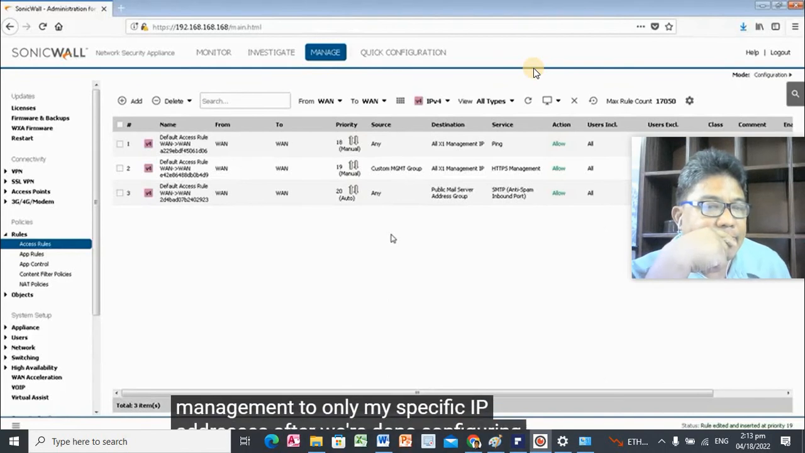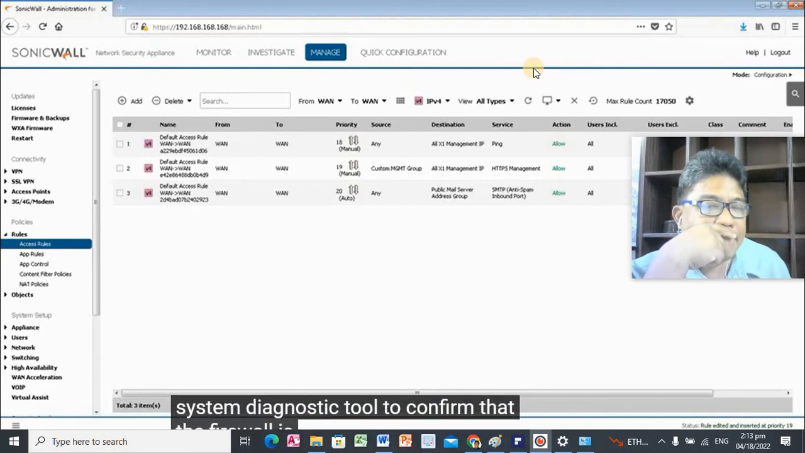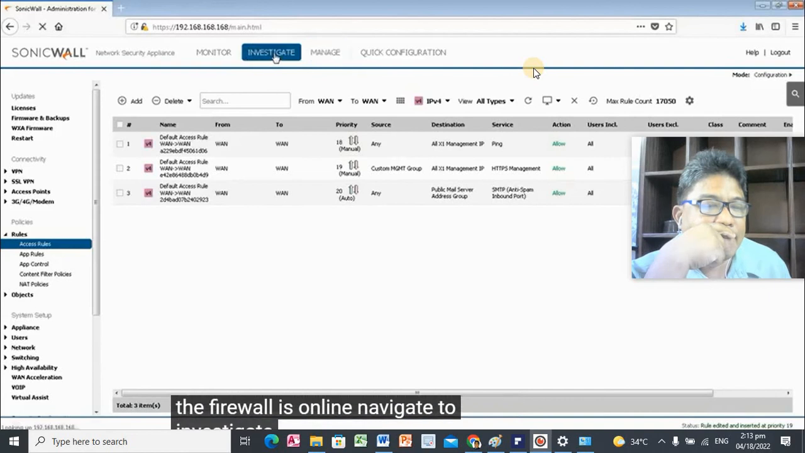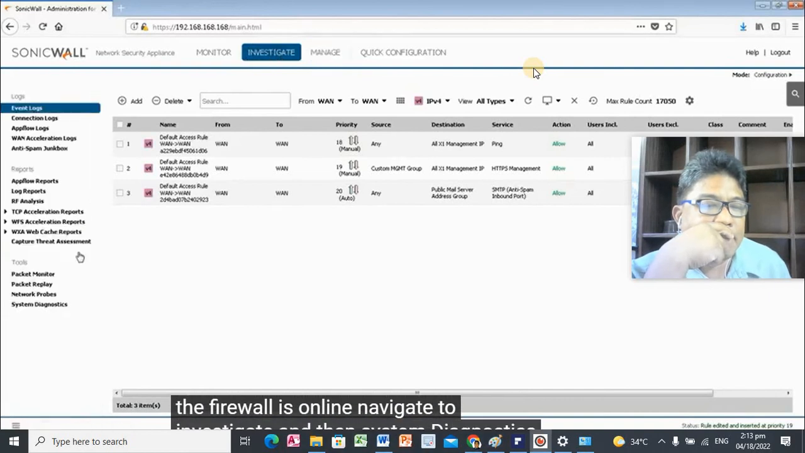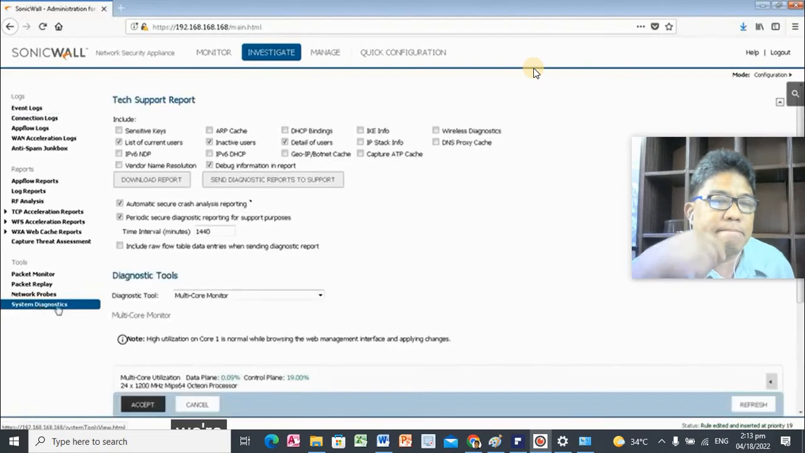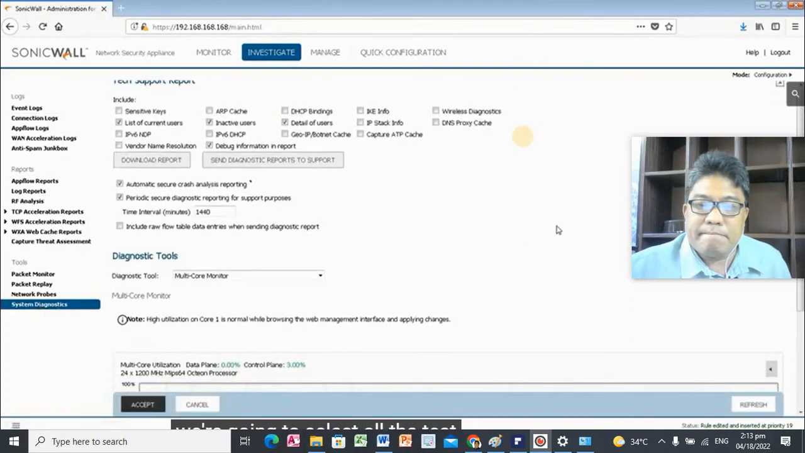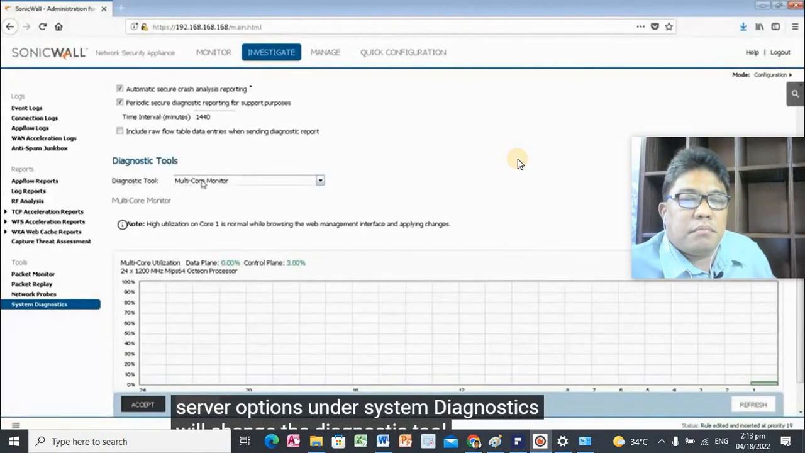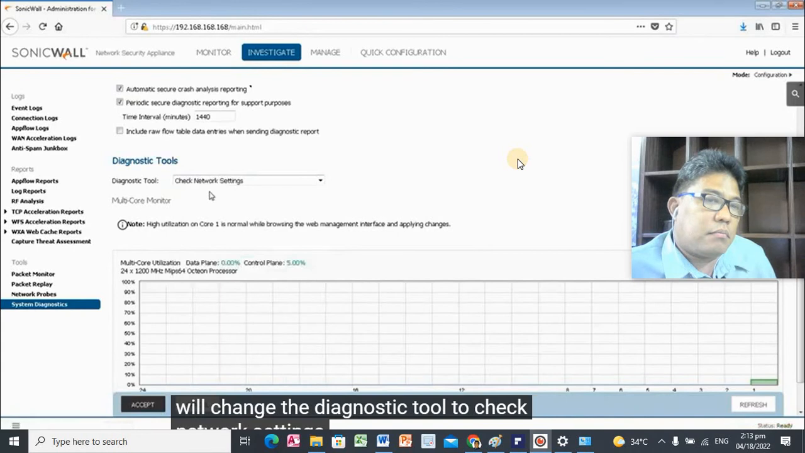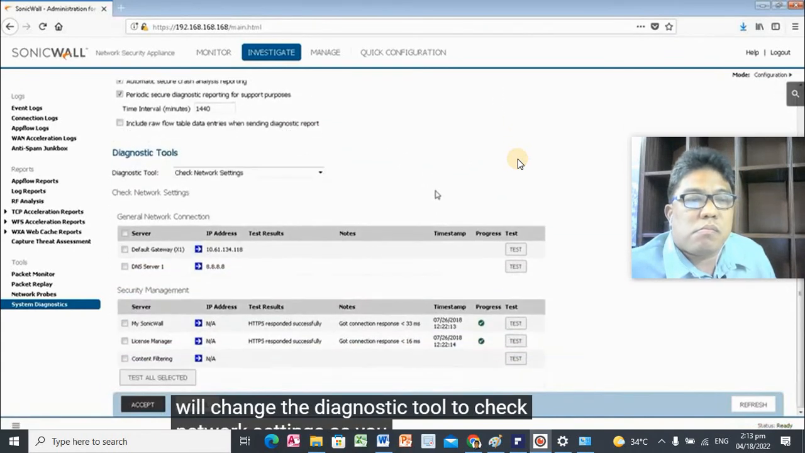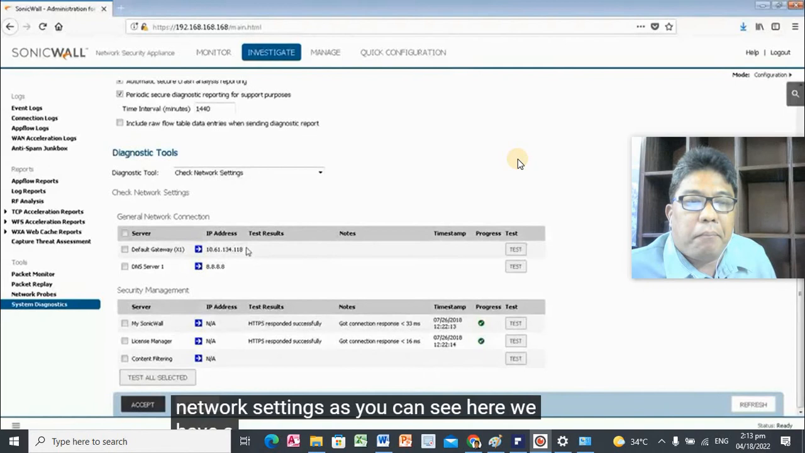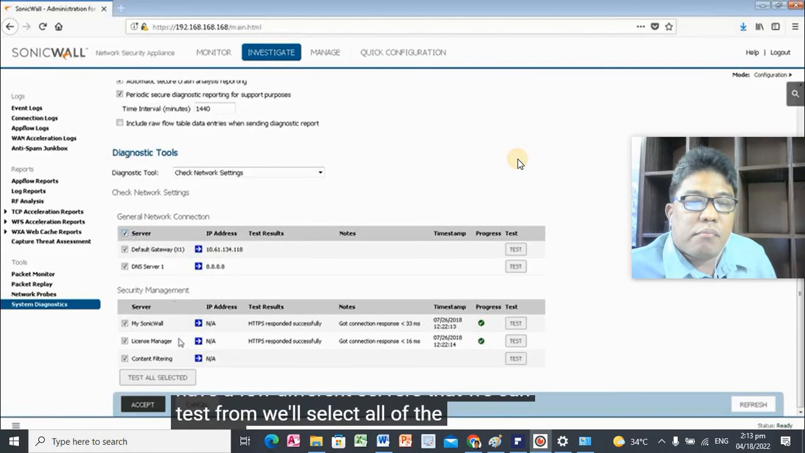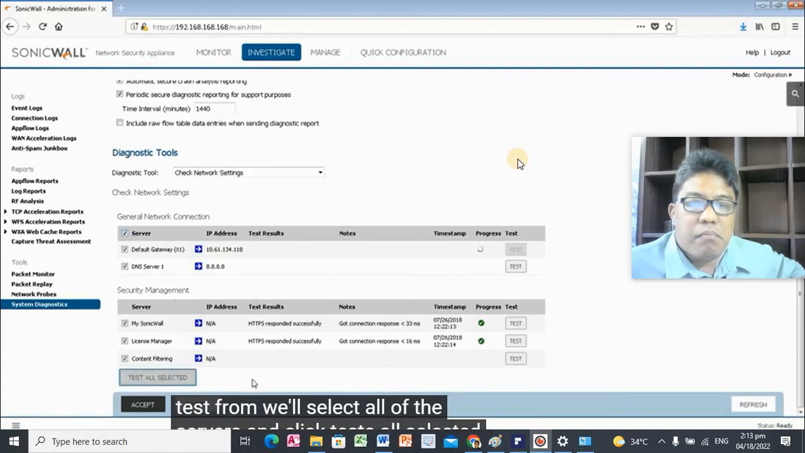After we're done configuring the interface, we'll use the built-in system diagnostic tool to confirm that the firewall is online. Navigate to Investigate, and then System Diagnostics. We're going to select all the test server options. Under System Diagnostics, we'll change the diagnostic tool to Check Network Settings. As you can see here, we have a few different servers that we can test from. We'll select all of the servers and click Test All Selected.